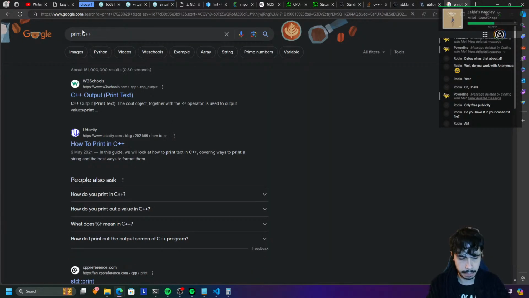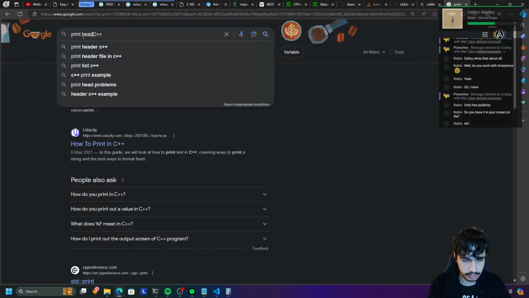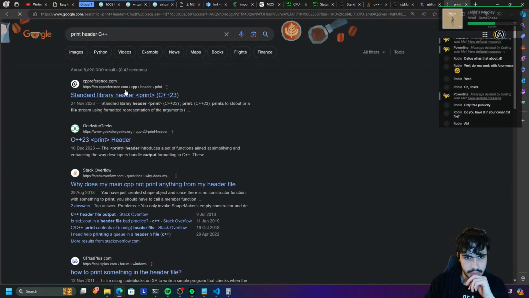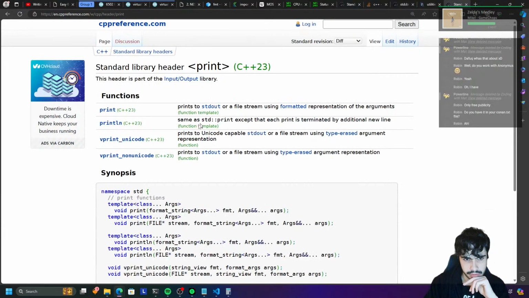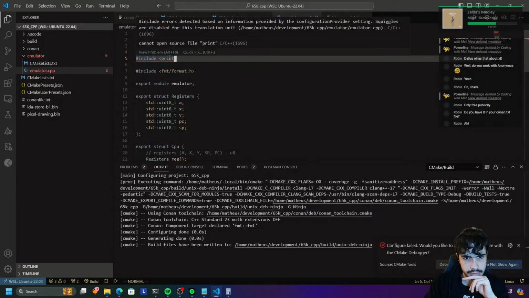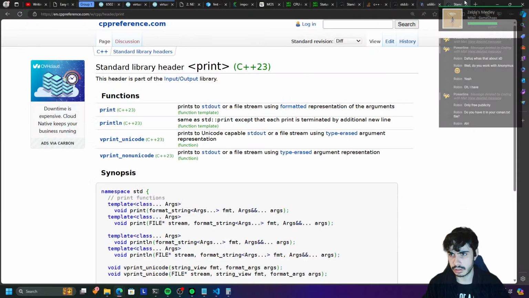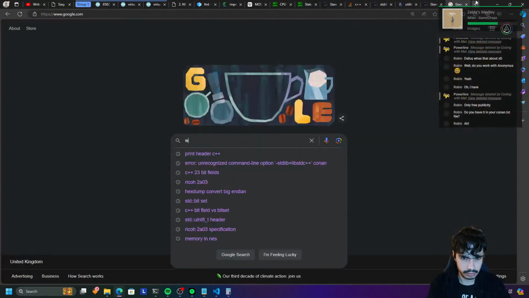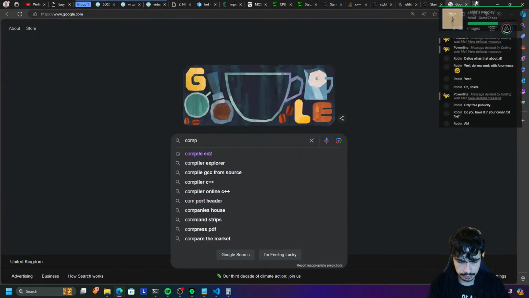Print header. I want to see why it's not. But it says C++ 23 here. The library is print. But does it not support on Clang? So, Clang compiler.